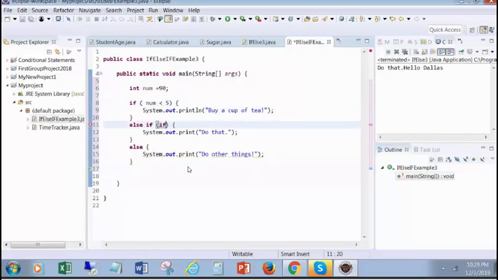if the number is greater than 5 and the number is less than 10, that is 5 to 10, then please buy a pizza.